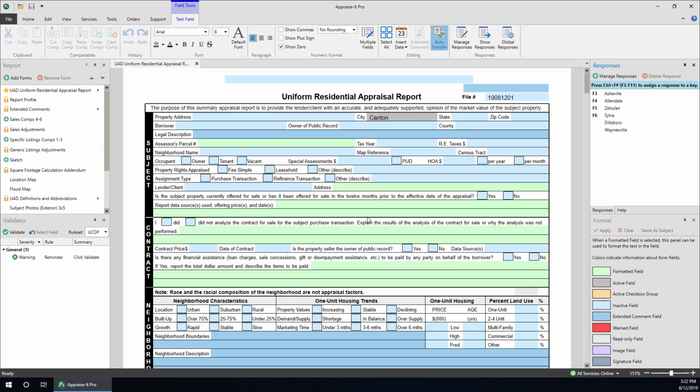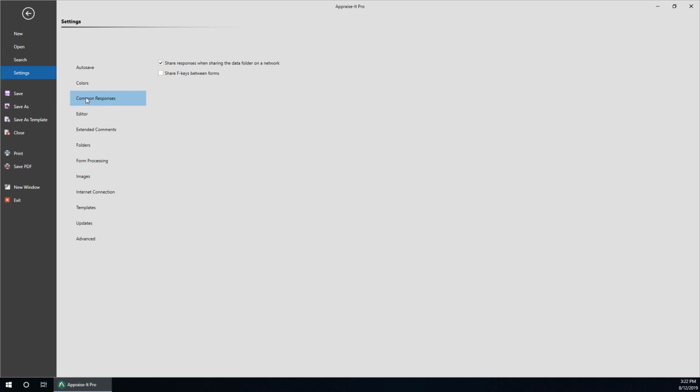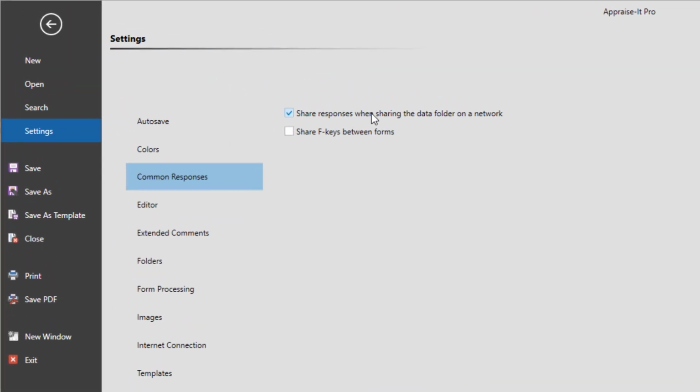Under Settings in the File menu backstage, there are two setting checkboxes. Share responses when sharing the data folder on a network allows you to share all of your common responses with others on a local area network with you. Their responses will also be shared with you. Checking Share F keys between forms will keep responses assigned to the same F keys across form types. When unchecked, F keys will only be assigned in the forms you designate. Outside of that form, they appear as normal unassigned responses.